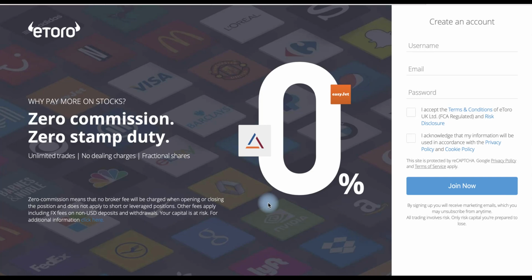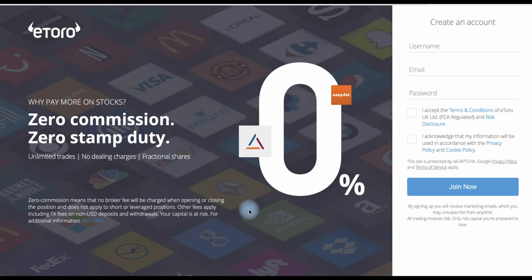Alright, so if you haven't signed up yet, you can use the link in the description box below. When you click on that link, you will be directed to this page where you need to create a username, provide your email address, and create a password. Accept the terms and conditions and press join now. If you already have an account in eToro, you can skip this step and watch from the following steps.